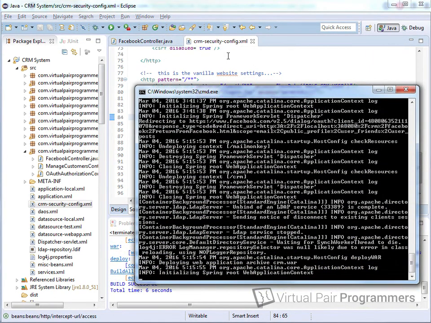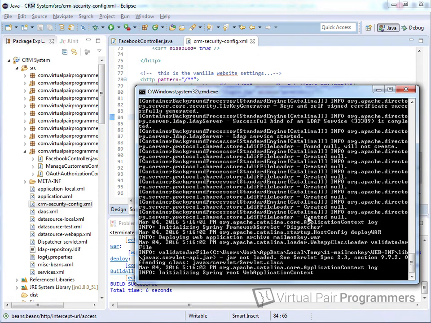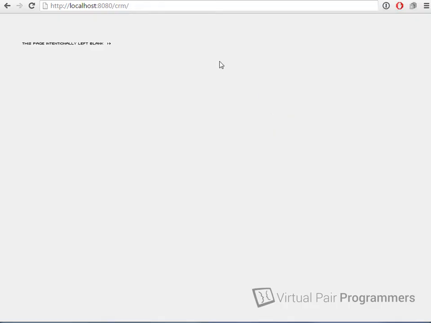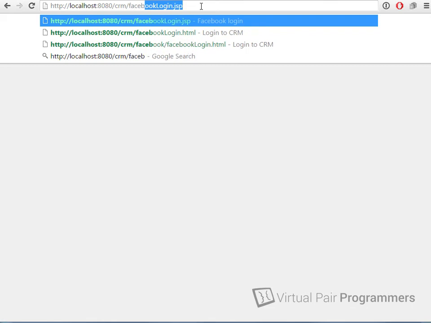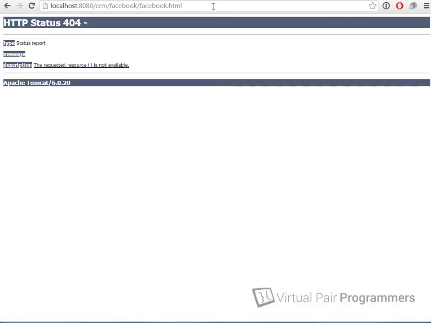Now, I still have the LDAP server running from the previous chapter. I think I will remove that at some point because it might get in the way of this work. But it looks like that's deploying okay. So we want to visit this new URL that we've built, /facebook.html. So I'm not expecting anything to happen there.